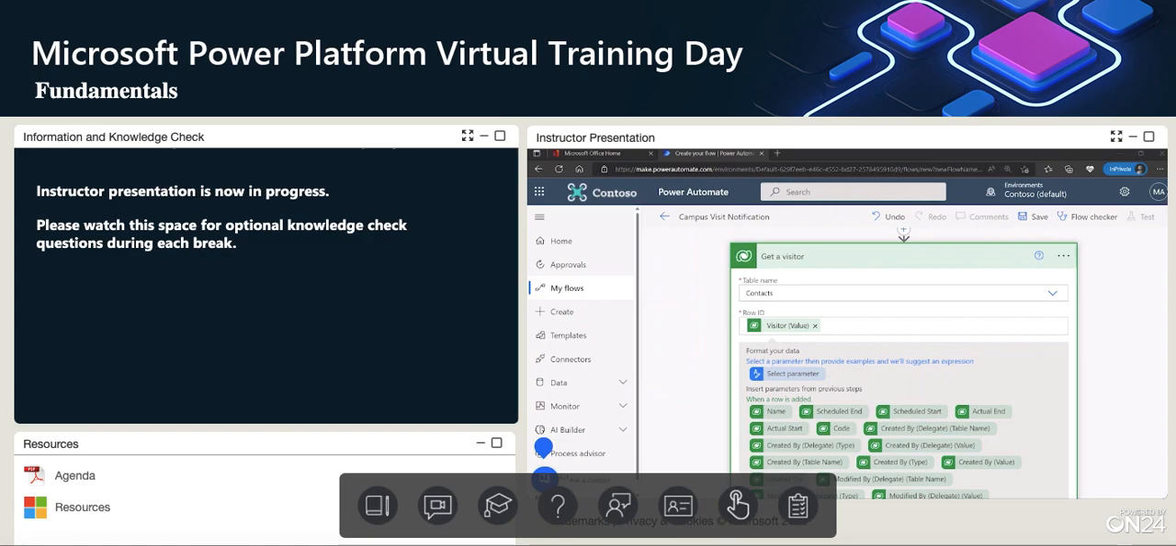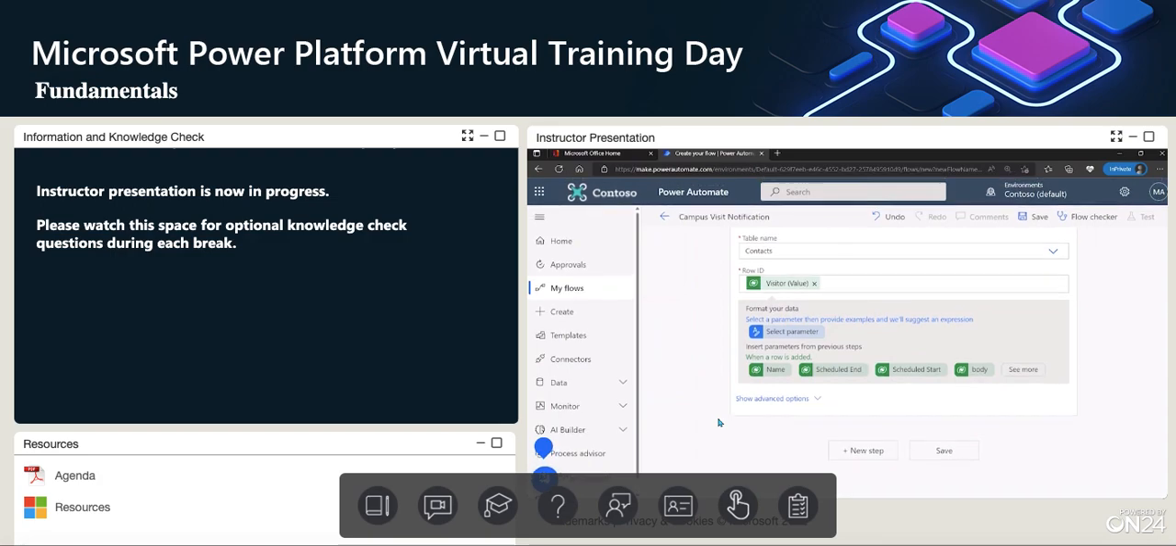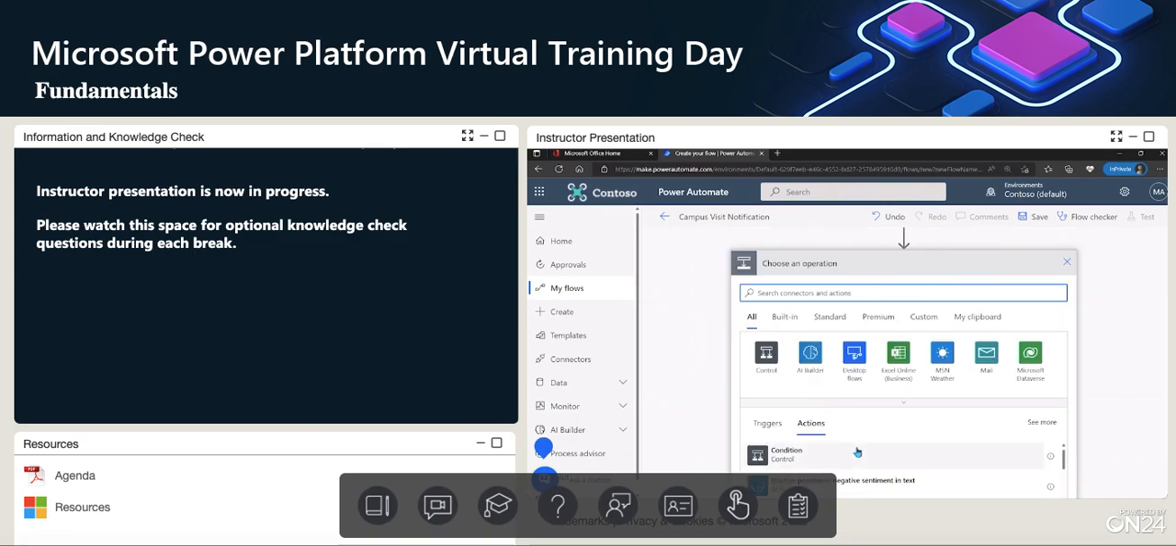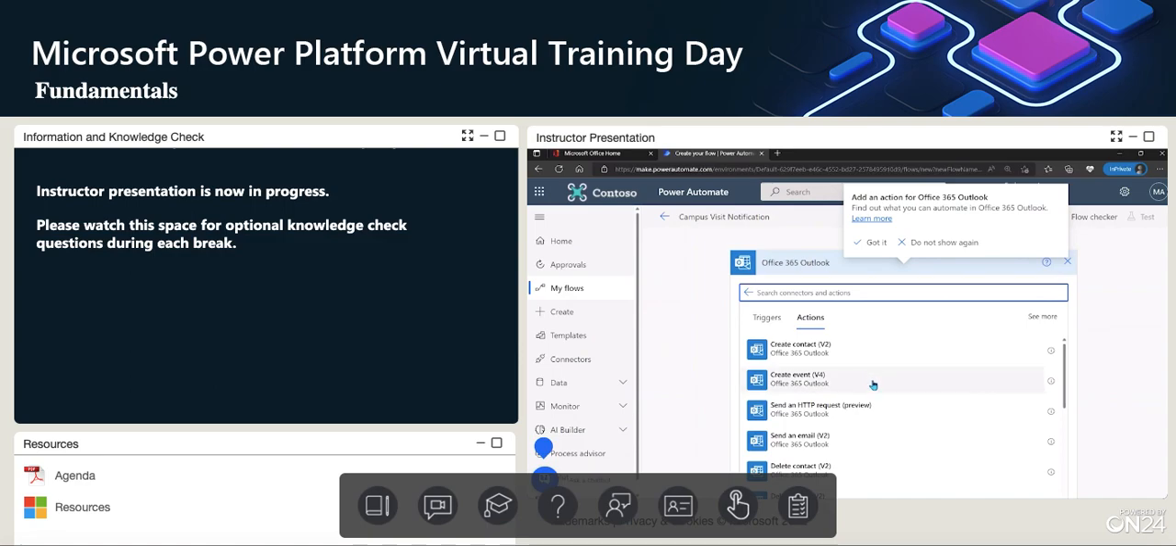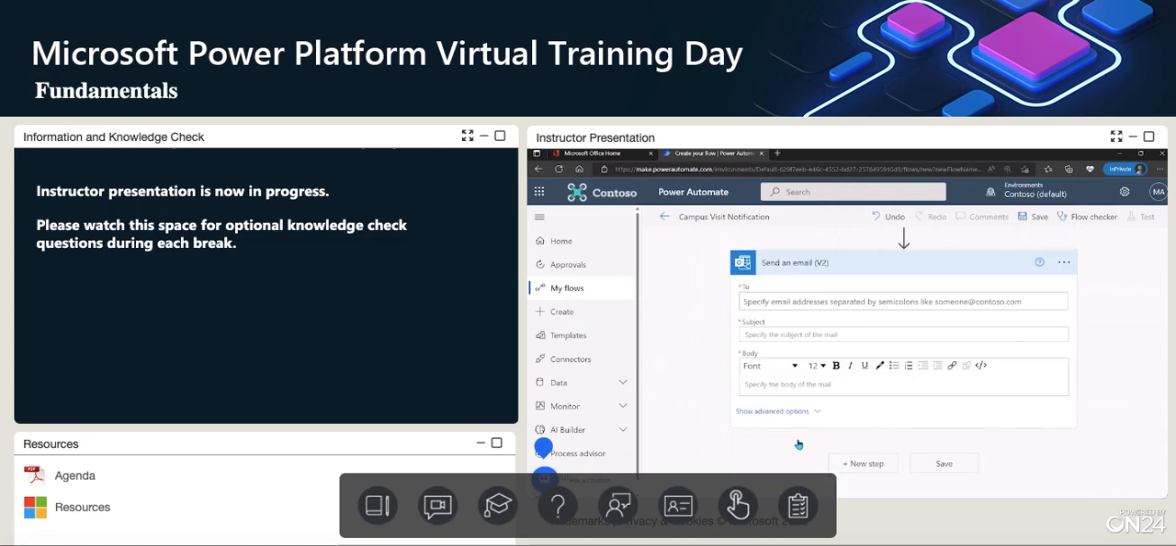Now we have the trigger in place that we need to set the action that will actually send the email to our visitor. So I'm going to choose the next option for New Step. And in this case, we need to search for Mail or Office 365 Outlook. This pulls up a list of all of the potential options that we have. For example, we can create a contact, create an event. Well, we already have our contact, and the goal of this flow is to send an email. So I'm going to choose Send an Email.